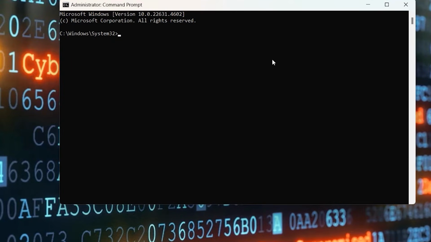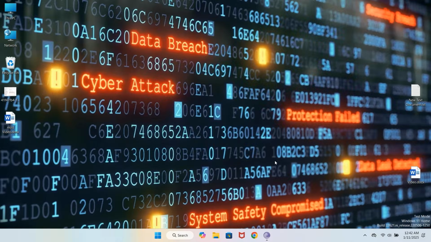Now type this command. Hit Enter. You'll see a message confirming the operation. Restart your PC and congratulations. Driver signature enforcement is now disabled.